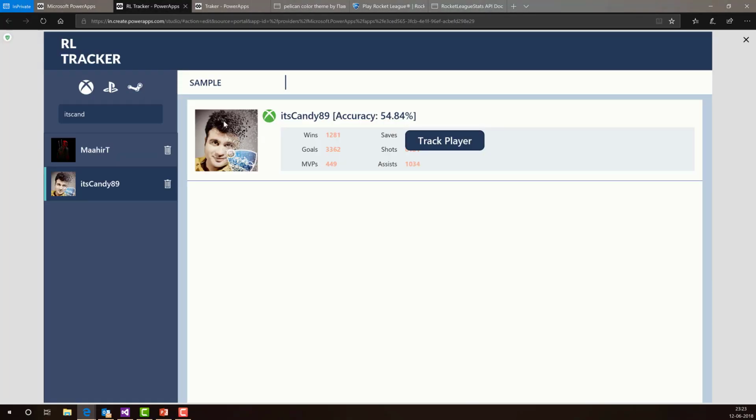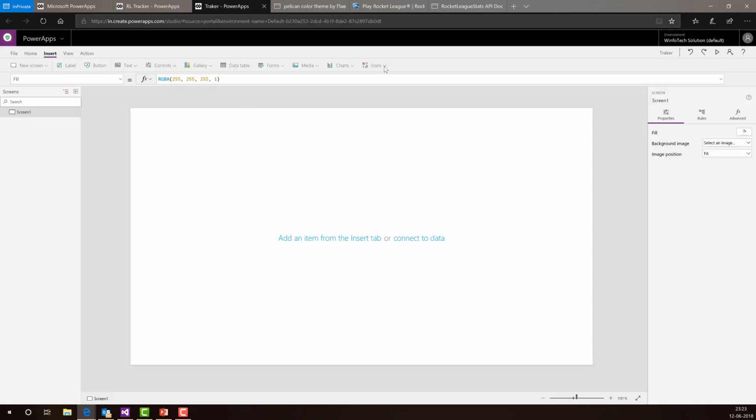Okay, so what we have to build here is first of all this header section here. This is one rectangle. Then we have the sidebar, that's another rectangle, and then we have the main content or the main container, which is the third rectangle. Let's start off by creating rectangles on our canvas.